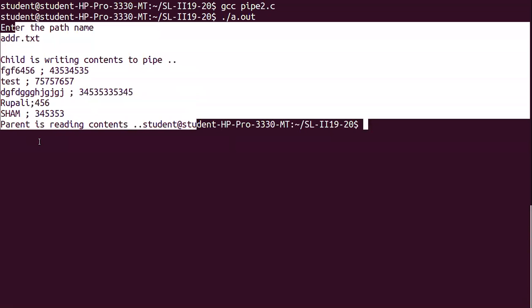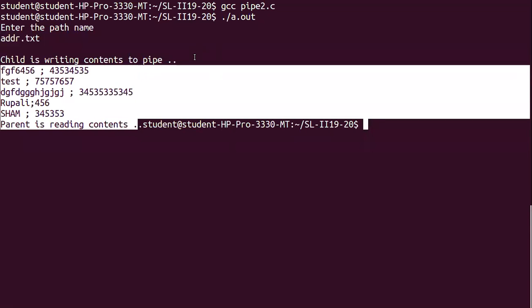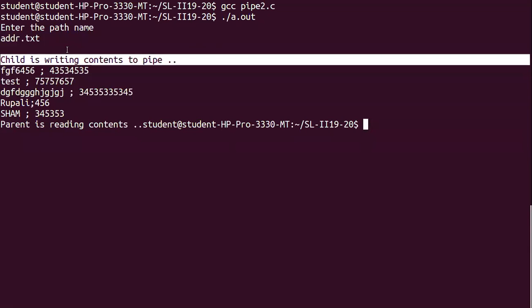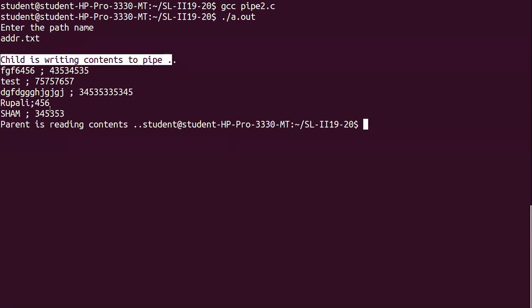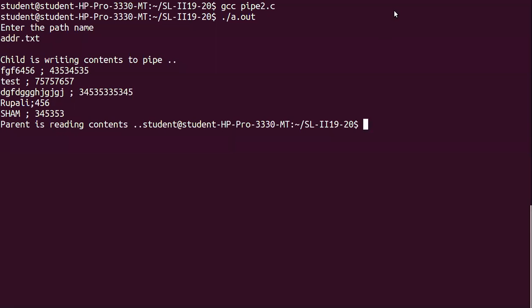So these are the contents read by the parent process, because we print them on the screen from the parent process. Here the child is writing the content within the three seconds. First of all, the parent runs, then the child runs, then again the parent runs. Yes, getting everyone? Have you seen this output and the clear running of this?